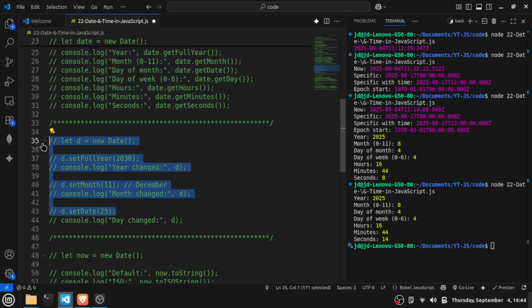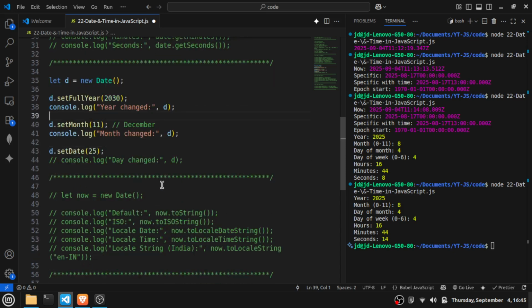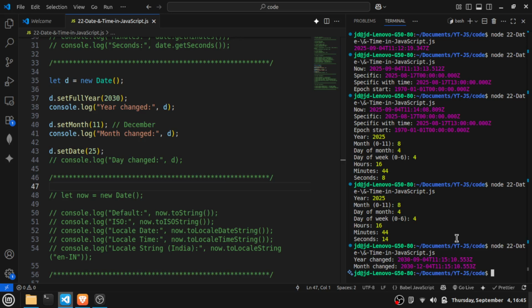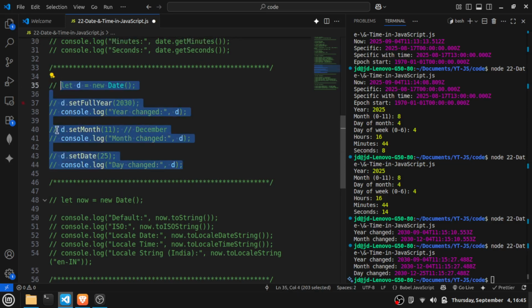Now just like we can get parts of a date, we can also set them, for example changing the year, month or day. So by using setFullYear 2030, setMonth, setDate. If I run this, I get the year changed to 2030 because currently it is 2025. The month changed from 9 to 12, and setDate is 25. Yes, so 25, 12 and 2030. So these are some useful set methods in Date.